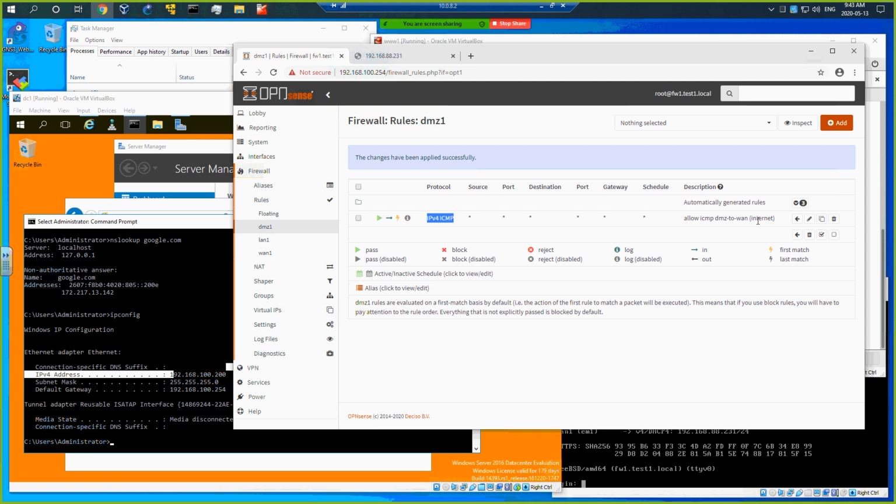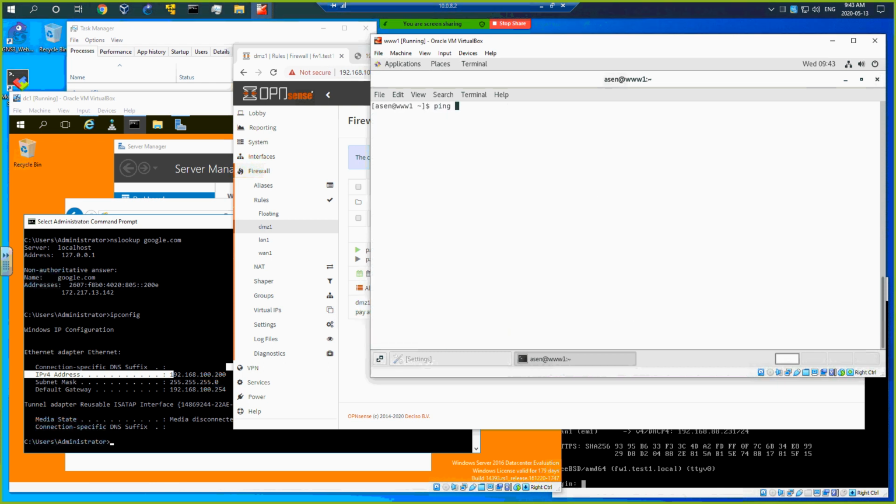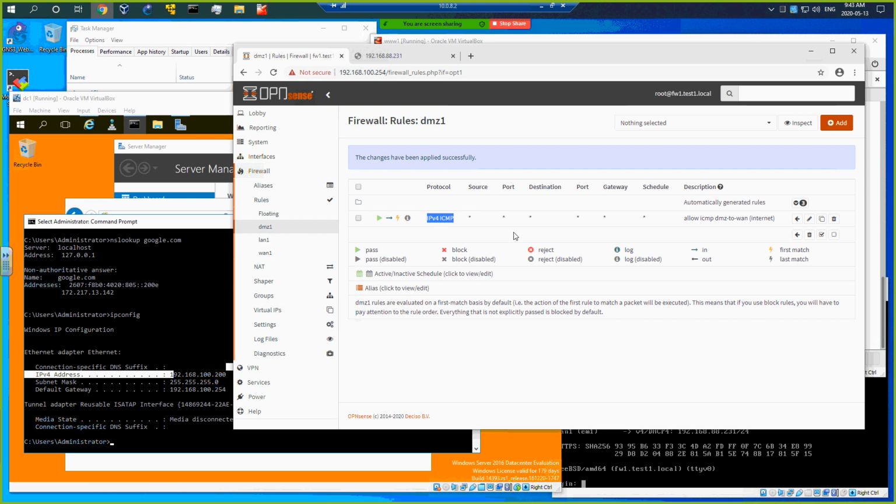Now I would like to create a second rule, which I actually need, because if I come here and try to ping Google, well, I still cannot ping it because there is nothing to resolve, right? So I still have no connection to my resolver here. So basically what I want to do is create a second rule which will allow this.